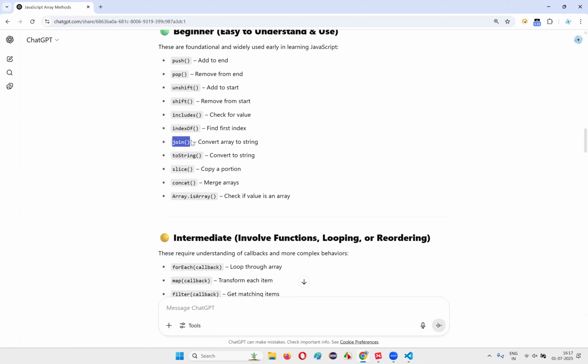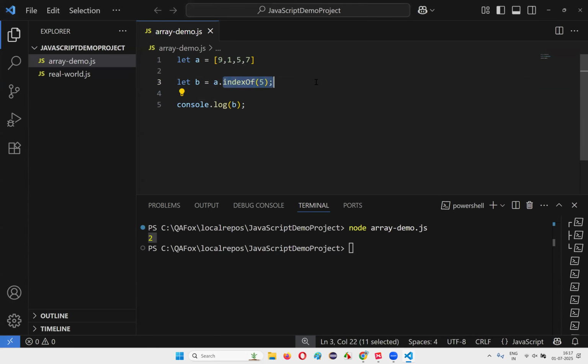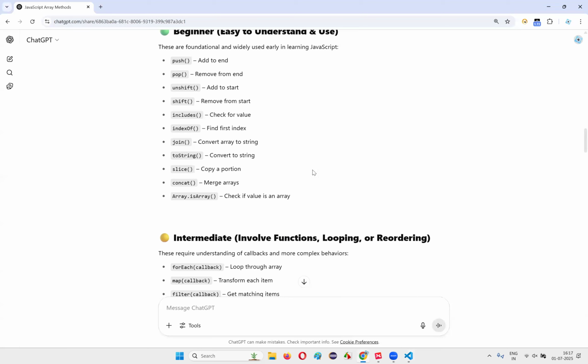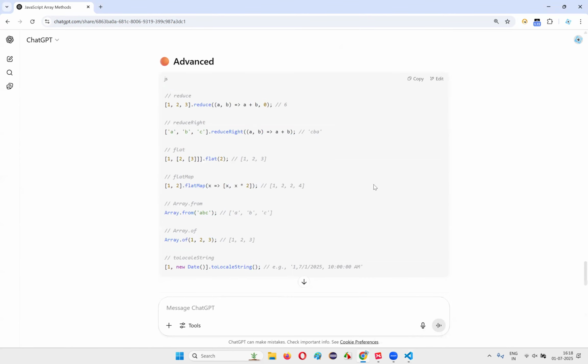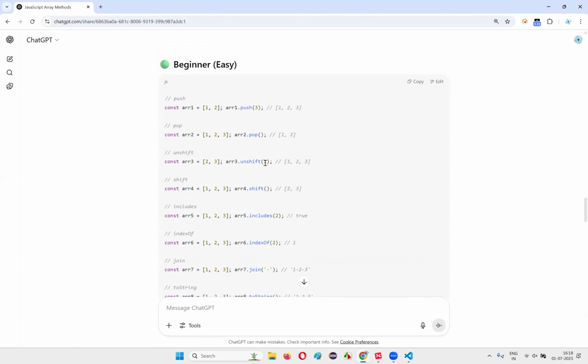Then we can use join, to convert an array to a string. If you use join, it will convert the array to a string, guys. Let's try it out. So join converts an array to a string. Here you have some examples also, guys. I've already got some examples here. You see join, how to use join.